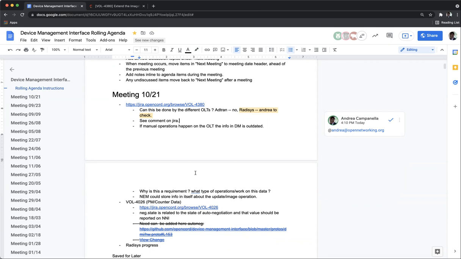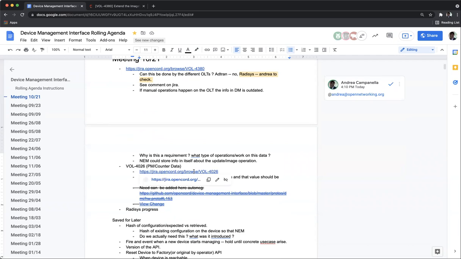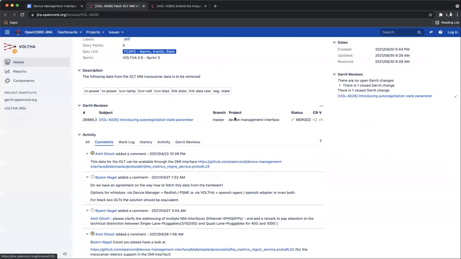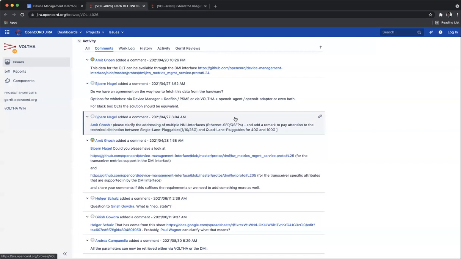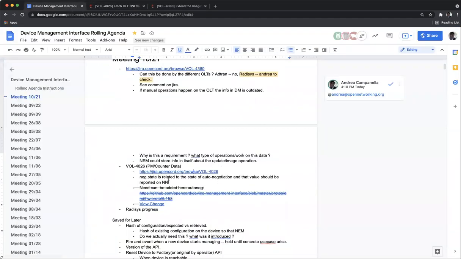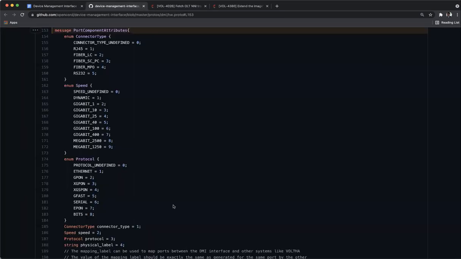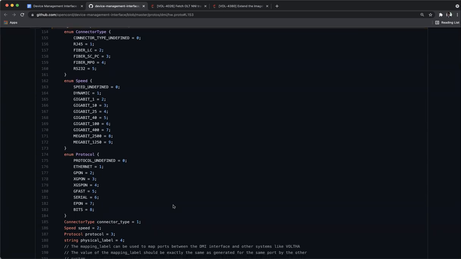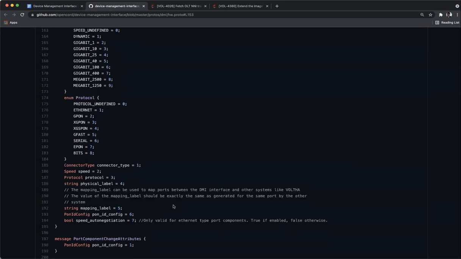Okay. On the PM encounter data, I think, so this was the JIRA. I think we have almost all of these done except the next state. This is something we added to the protos here. We actually need to add it to the protos here. Actually, no, it was added. Sorry, my bad.